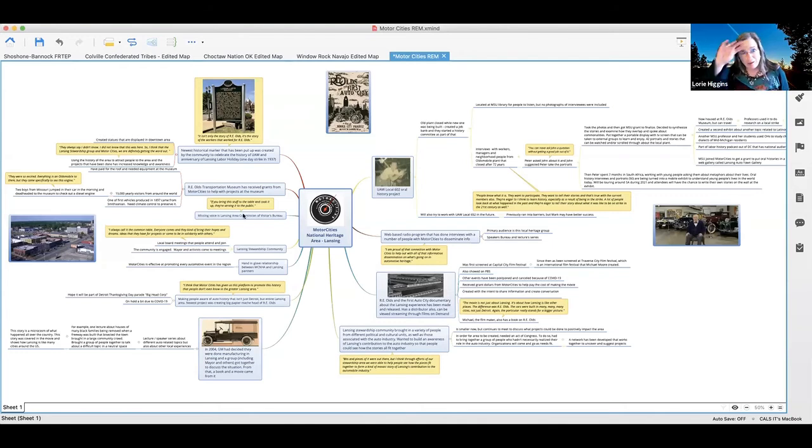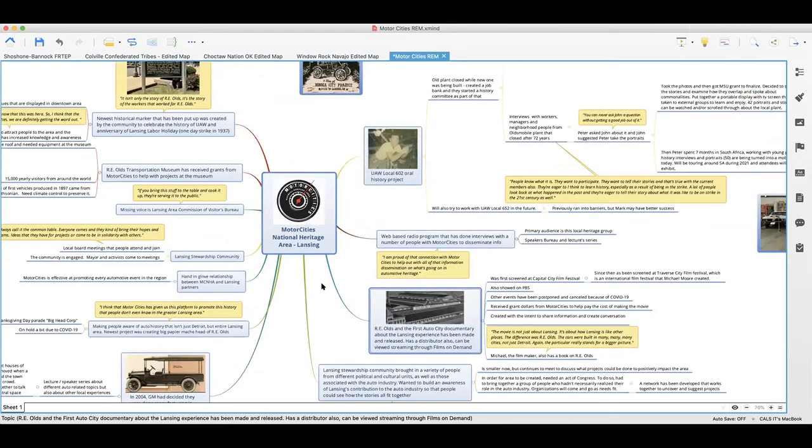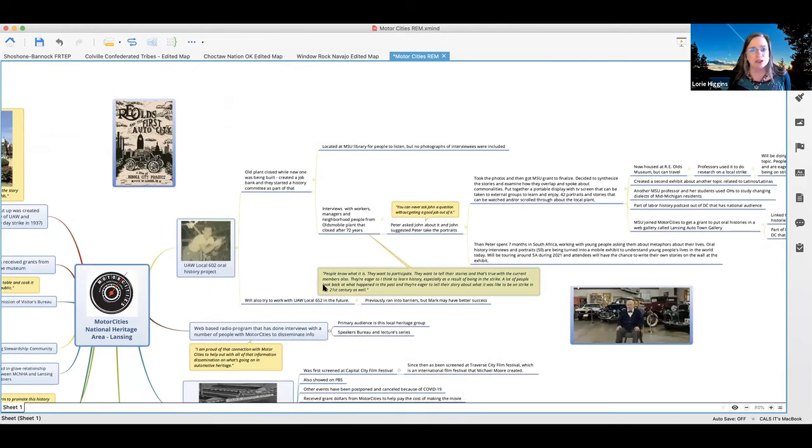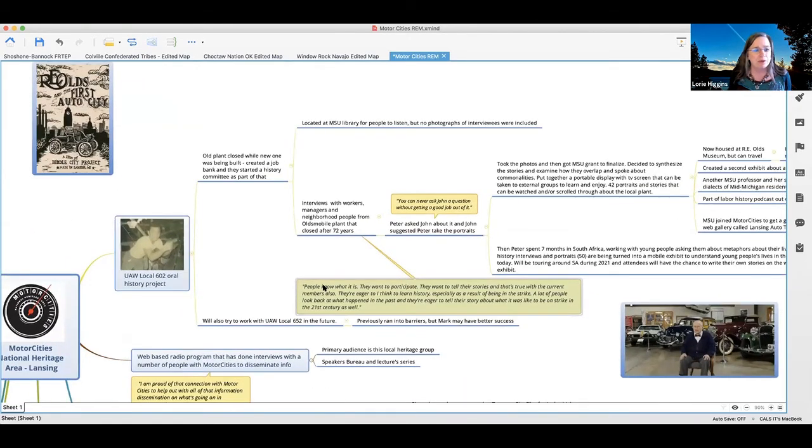And this is the edited version of the map that I showed earlier from Motor Cities. Now with XMind, I could demonstrate how there's a presentation mode where you can go into the map and have it scroll around the map semi-automatically. But I'm just going to do a couple of examples here of what we did with Motor Cities and how you can add quotes and images to the map.